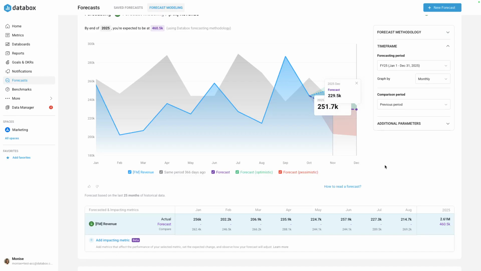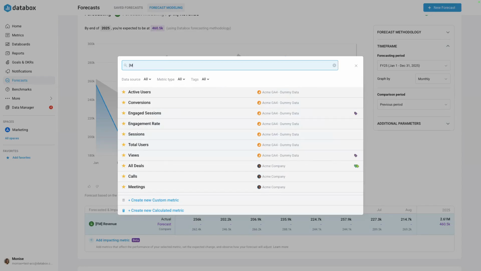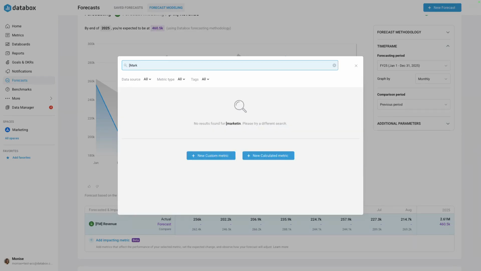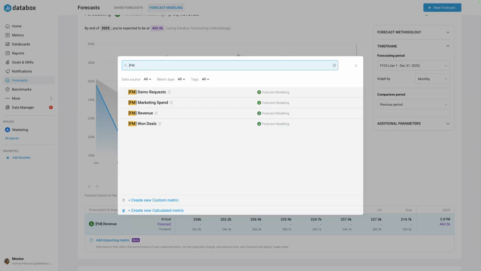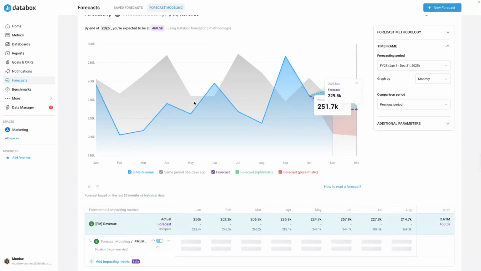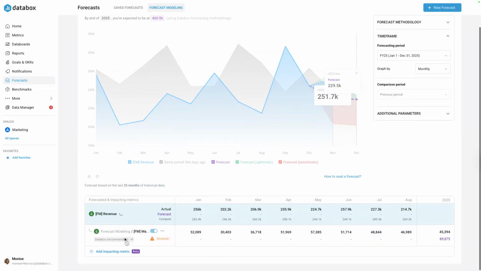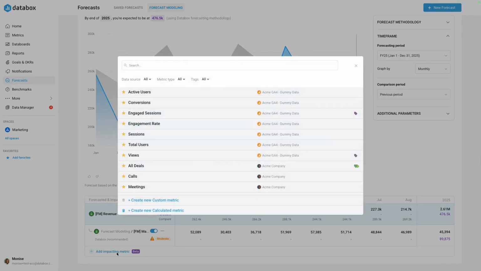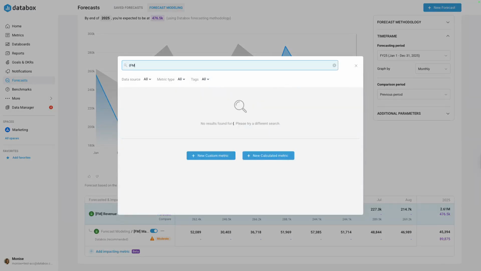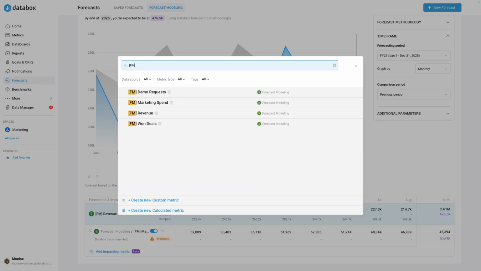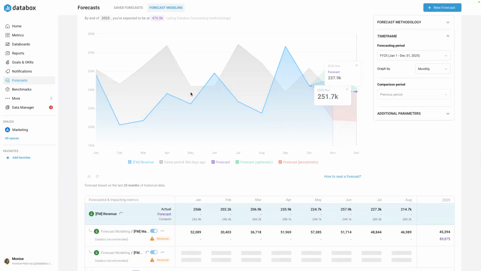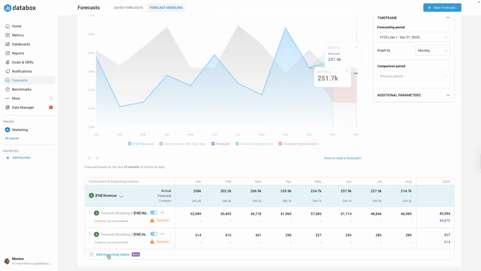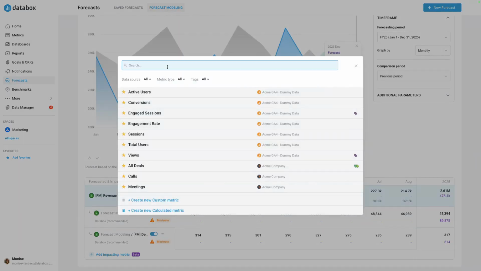Next, we'll want to add the metrics that drive revenue. To keep it simple, let's use 3 common inputs from our pipeline. The first one being marketing spend, the second being demo requests, and the last one for closed deals.